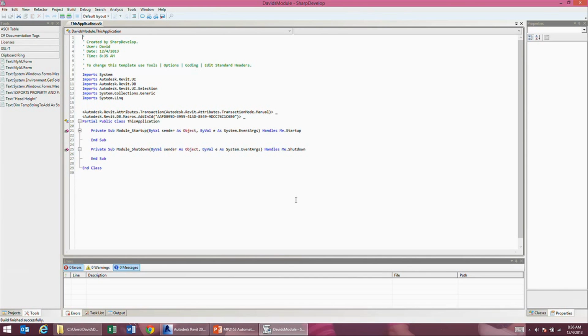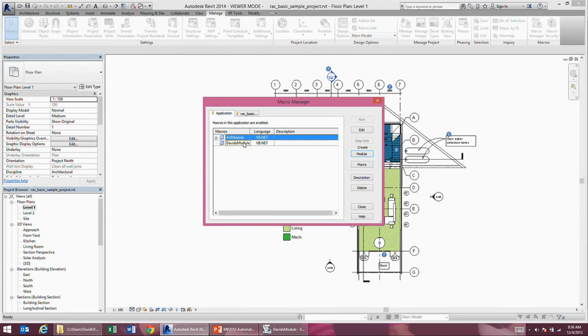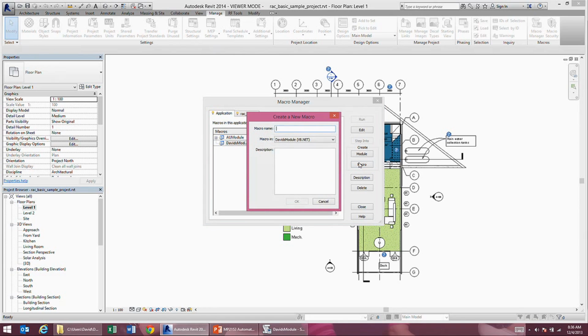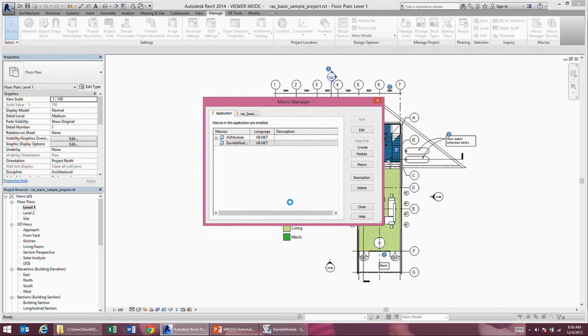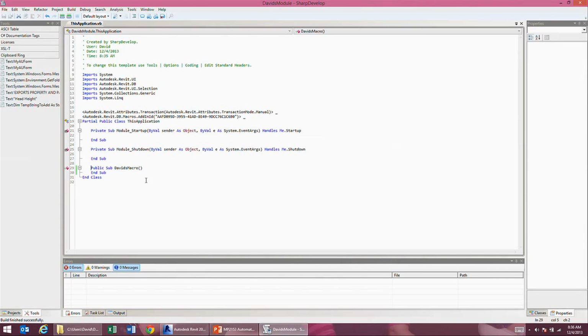So I've created a new module, and the first thing that it does is it gives me some starting code. And my first instinct is just to start pasting stuff in here, which would be the wrong instinct, because if I go back into Revit and click on this module, I can't run it. When I compile it, it'll run some of the stuff in the startup, but I actually have to create a macro. So the second step, and we're just going to call this David's macro, and hit OK. And the only thing that does is it adds 2 lines of code to start a new routine.